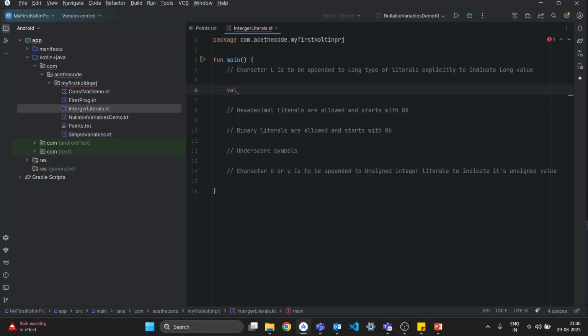For example, val max equal to, if it is going to be a long value and you want to store a very huge number in it. If you are not explicitly defining the data type, and you want to treat this as a long type of value, we should add the character L at the end.